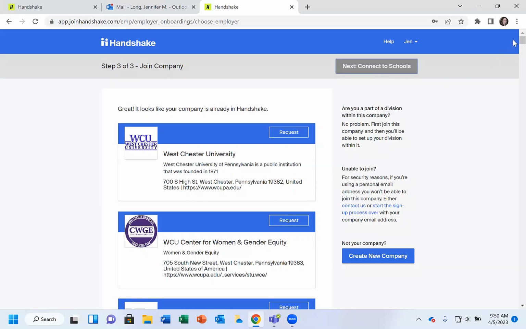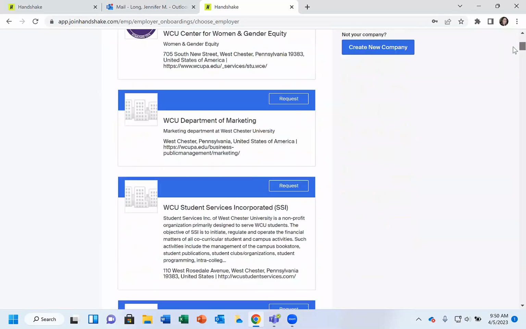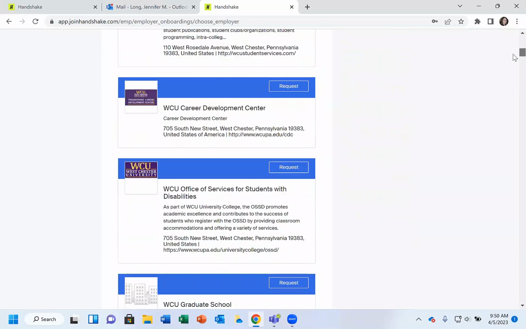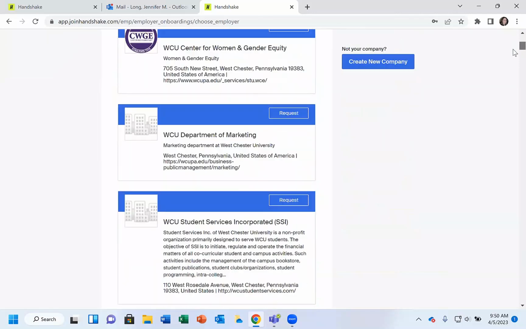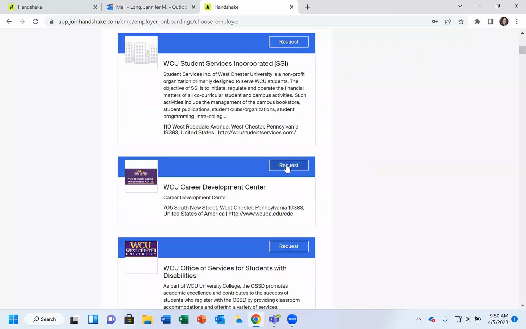So you're going to be taken to a list of all of the departments that exist on campus that have Handshake accounts. The first one that you're going to see here is Westchester University's general account. Please don't join this account unless you work in human resources for the university. So what you're going to do is scroll through the list and look for your department. If it's listed, you're going to go ahead and click the request button.